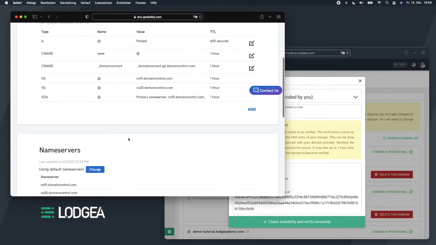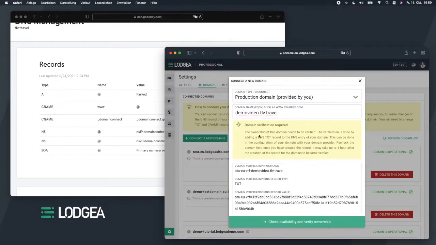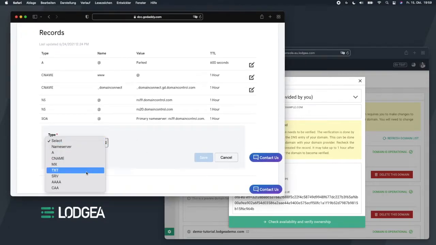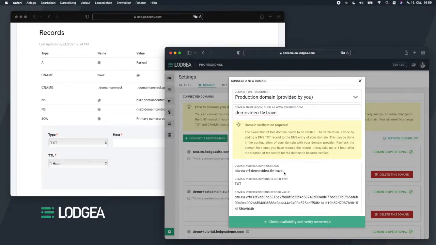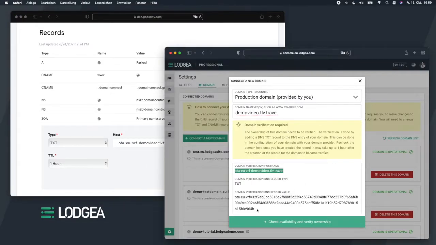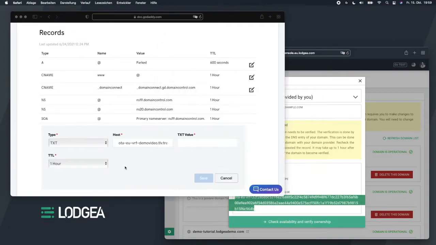And now I have all the DNS records for this domain. GoDaddy already has created a couple of records like the www. I could of course change all of these, but I'll just use the demovideo.tlv.travel now. So we need a TXT record. The host of the TXT record will be exactly this one here. And the TXT value is what is provided below in the domain verification DNS record value. And then paste that.